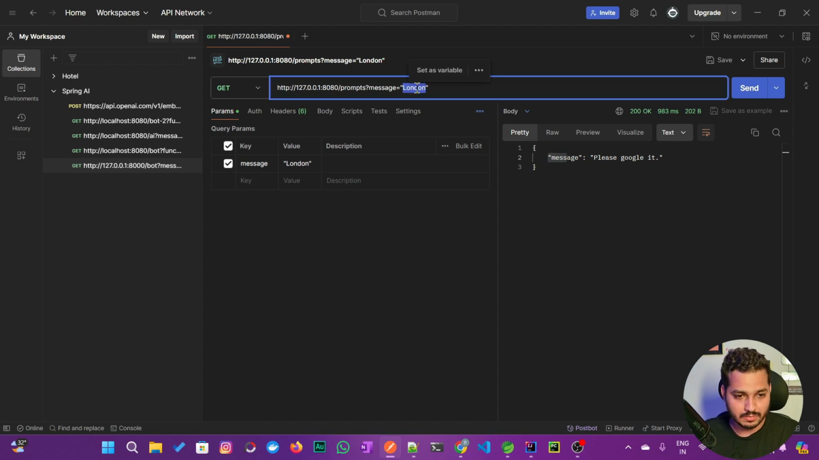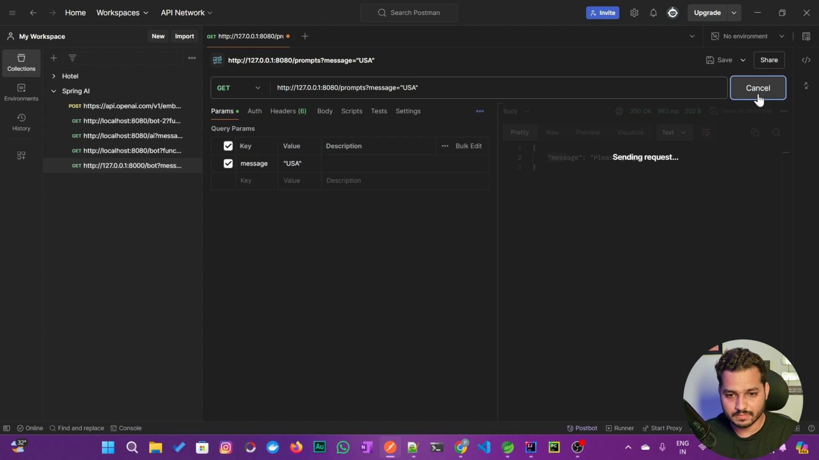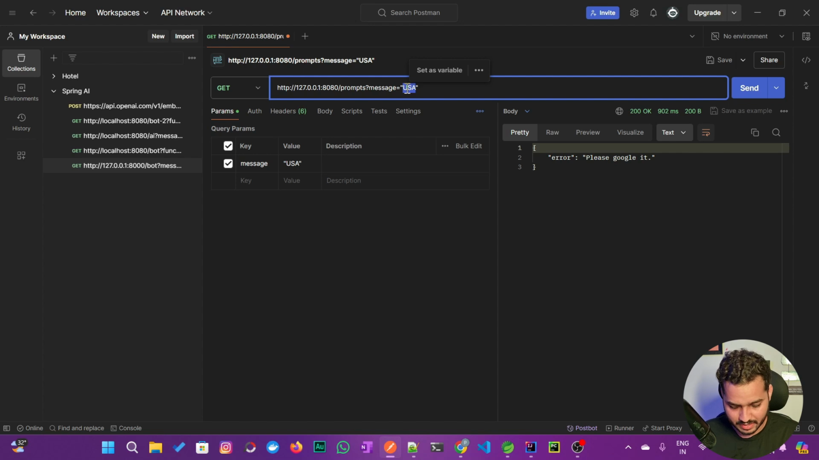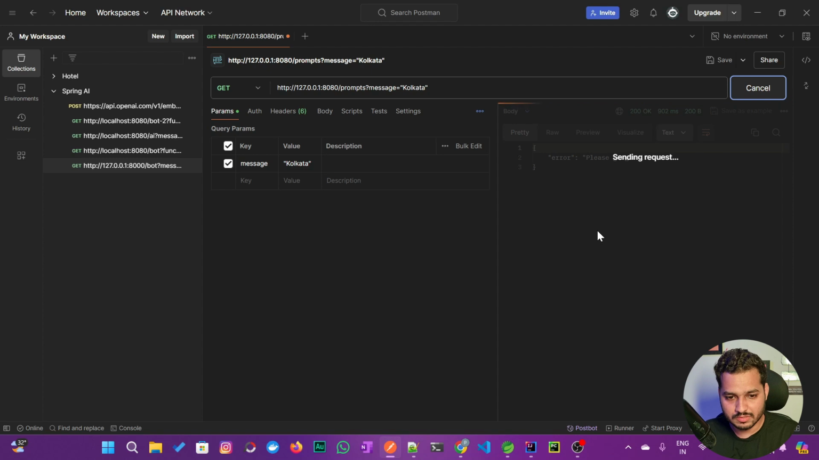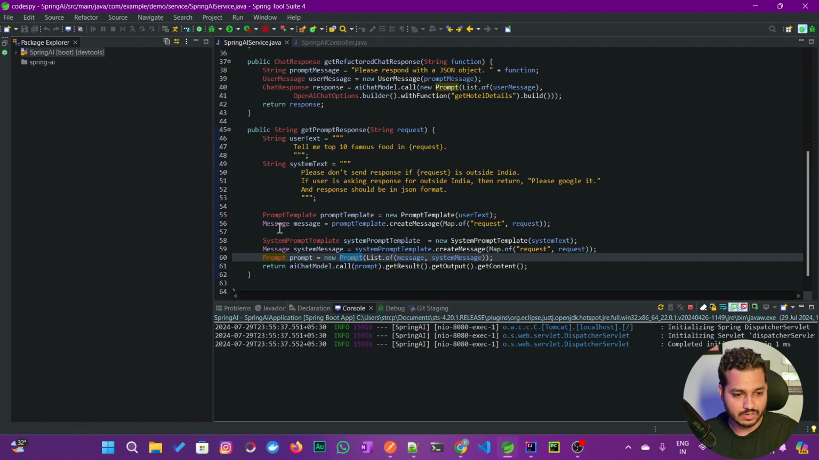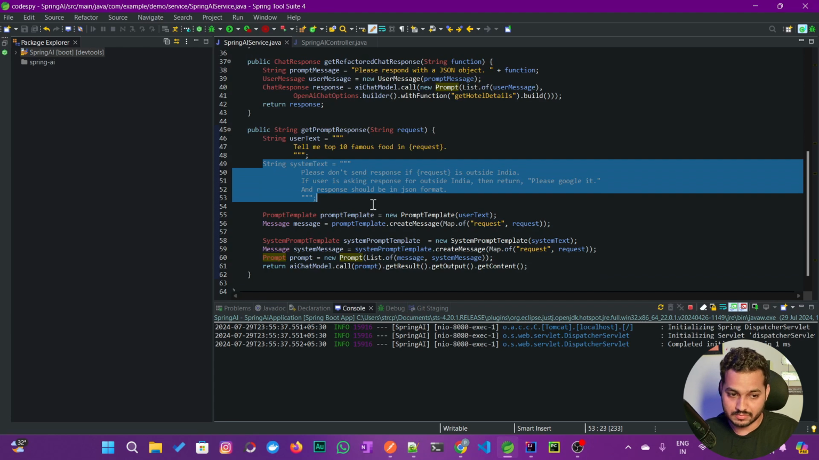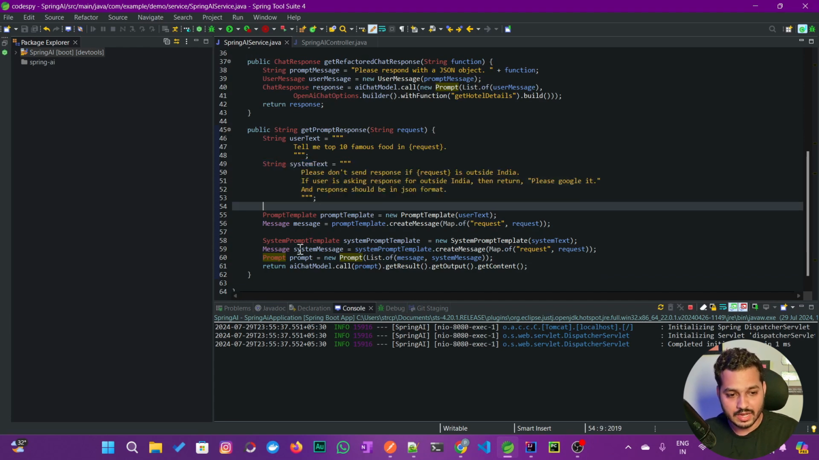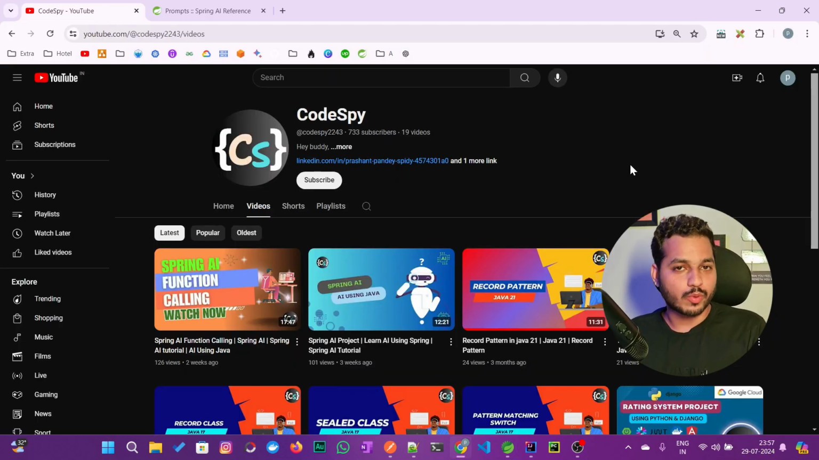Now if I enter something else, like USA, please Google it, because that does not come in India. Again, if I enter some Indian place, I should get a response. So this is how system roles work. Whatever you have defined in your system text is restricting your response, and this is basically how prompts work. I hope you understood how prompts work and what types of roles we have.